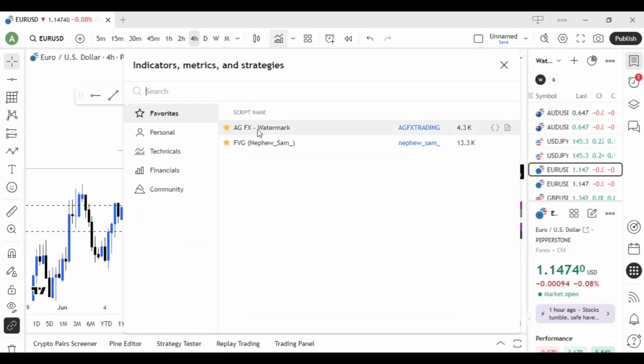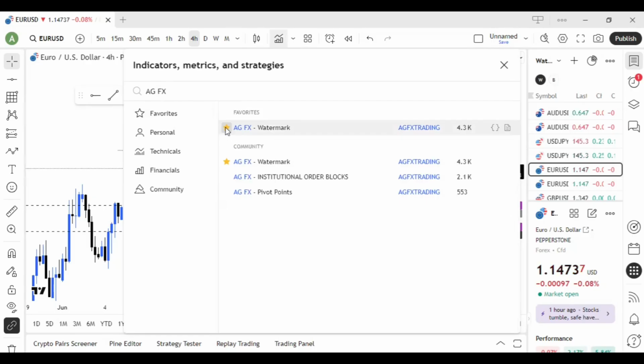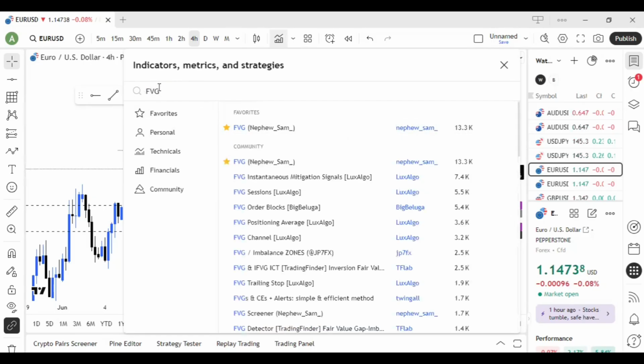Then you search for AGFX. And the one for FVG, you want to be seeing FVG on your chart. Specifically this one. So you make it favorite. If you search for it now, AGFX, you can click on it here to either add or remove, as you can see. Then you search for FVG. You can either remove or add.